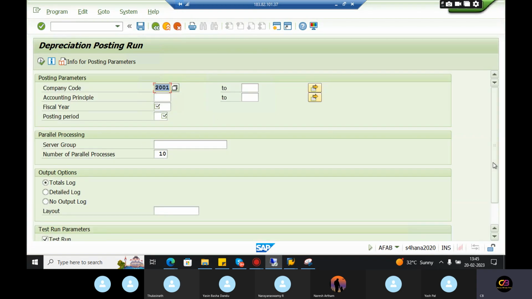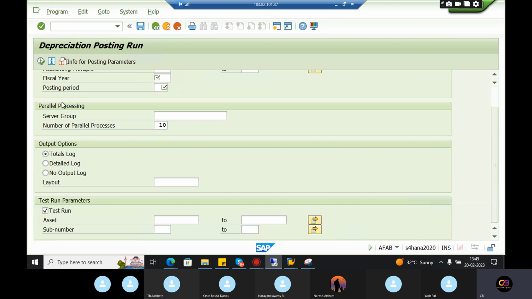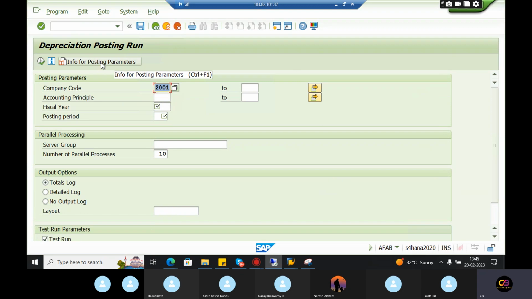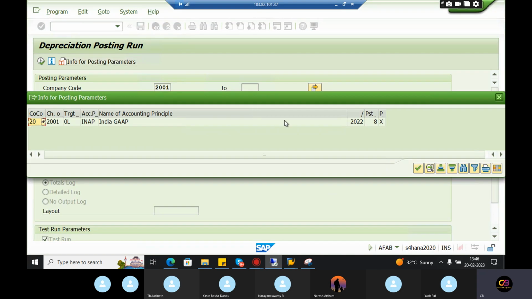So here you can see the total depreciation program has been changed completely. Additionally, one option is there. The option is when I executed this program, when I executed the depreciation calculation. Last time I did it for the 8th period for 2022. This is the 2001 company code.